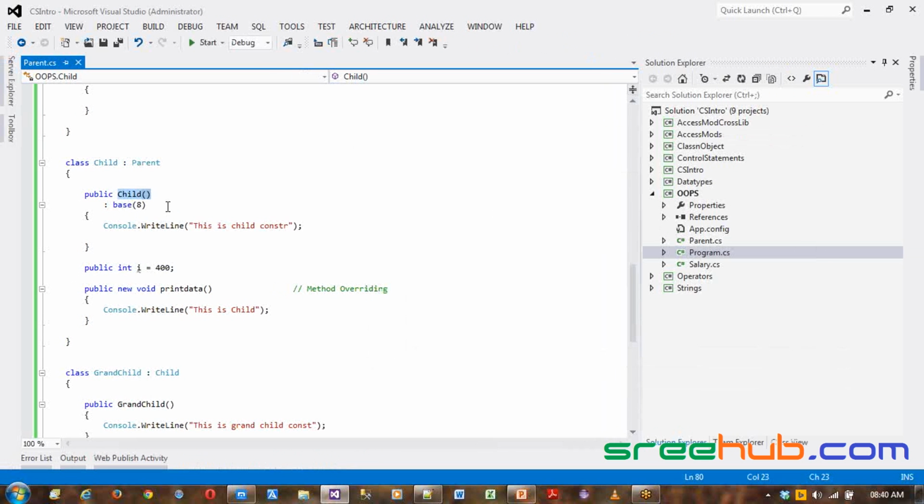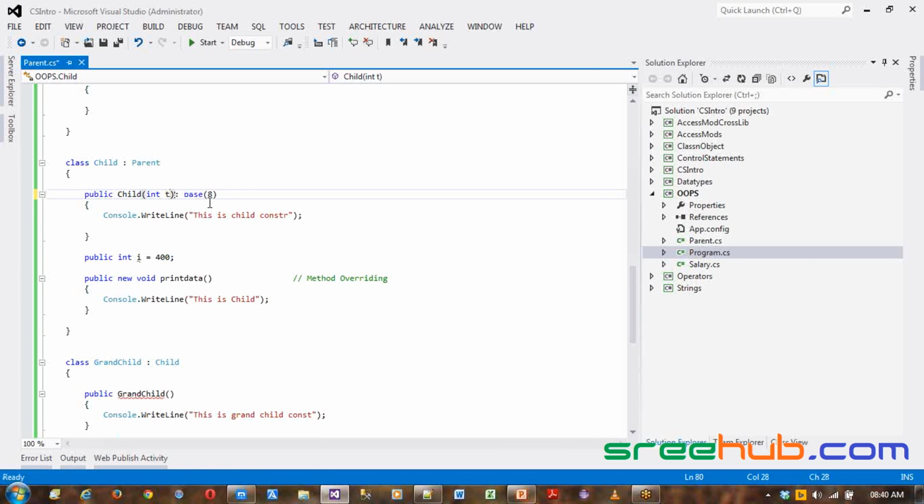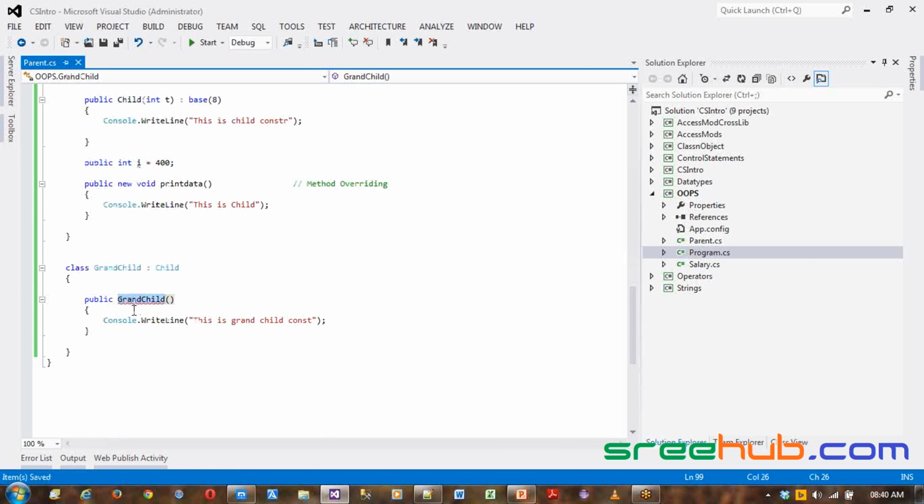Now same way, let's say I don't have the child's default constructor. Let's say I'm going to give some other constructor here. Then what will happen? Then you have a problem in your grandchild. Now here it's very important for your base.